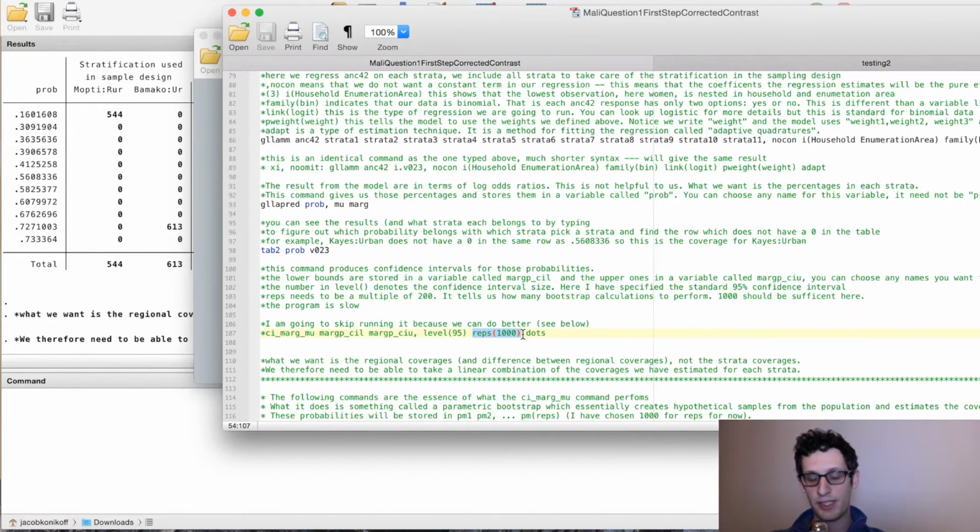And then reps is actually telling me the number of bootstrap iterations I'm going to do in order to generate these confidence intervals. Now, before we continue, I'm going to talk very briefly about what a bootstrap is. It essentially is a method for generating hypothetical samples from the population. We need these hypothetical samples from the population because they'll tell us something about the uncertainty in the sample we did get from the population.